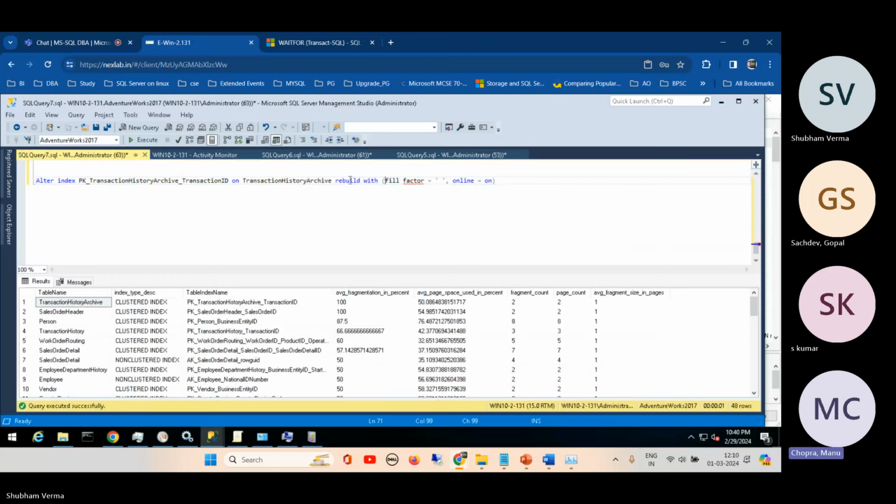What does the rebuild with fill factor do? I have told you, there's a fill factor. How much we are filling the data pages. If we have a page with 100 rows, like your notebook, how much are we filling that page? If a modification is required, the modification goes into different pages. So when you retrieve the data, it will take time to read the data from multiple pages.